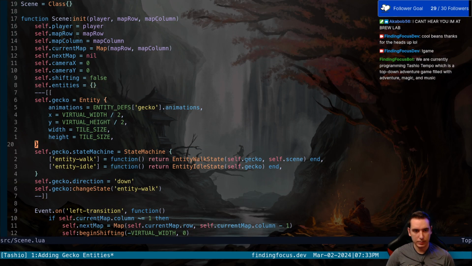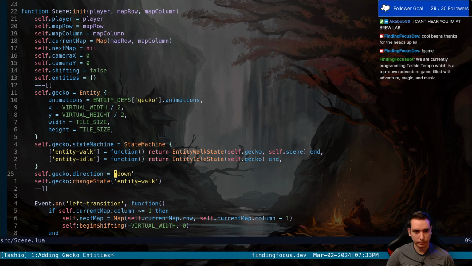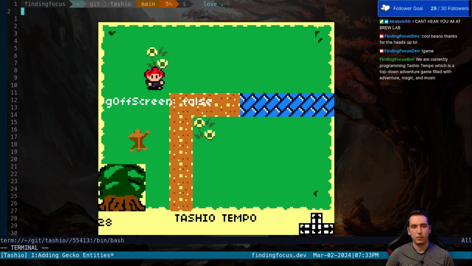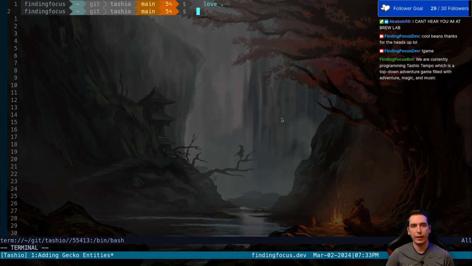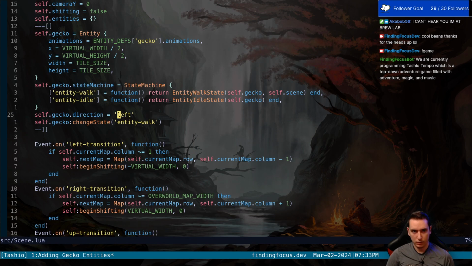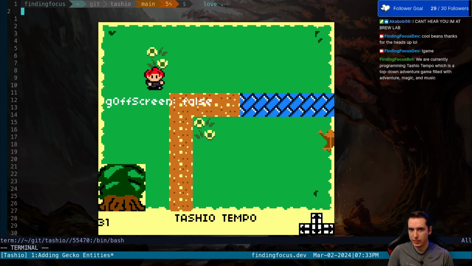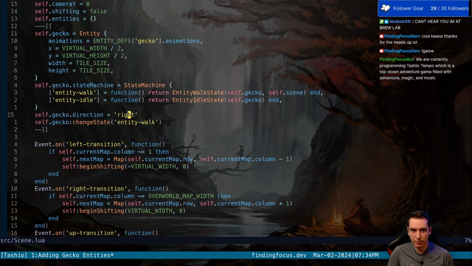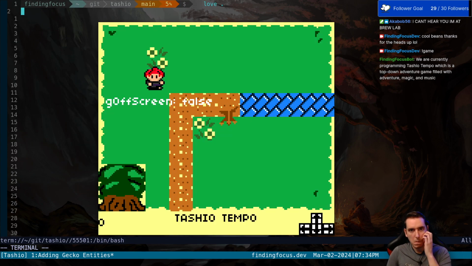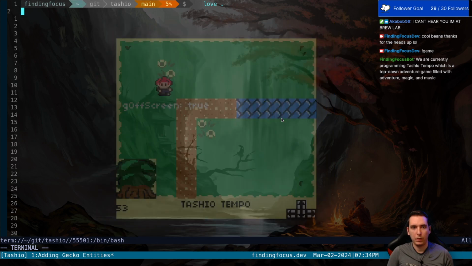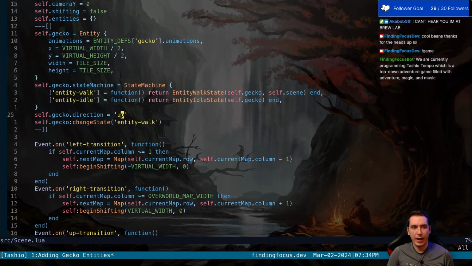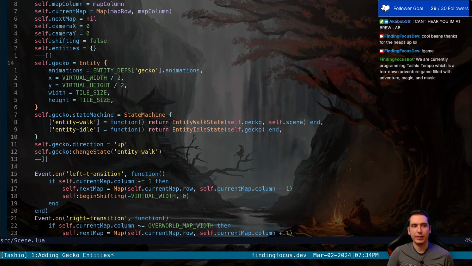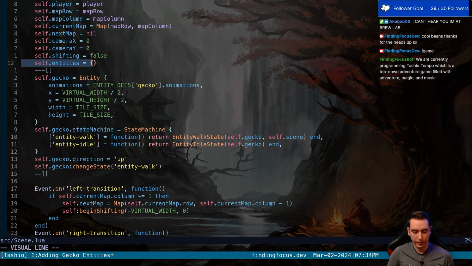Let's give it left. Okay. Right. So we need this because we need to deinstantiate it from that self entities table, and then up should be good as well. Okay, cool. So now what we want to do is add it to our entities table right here.